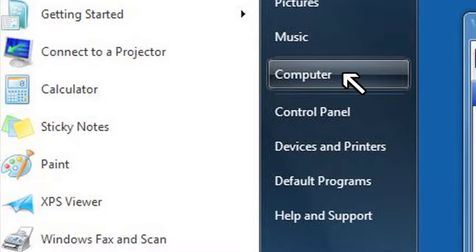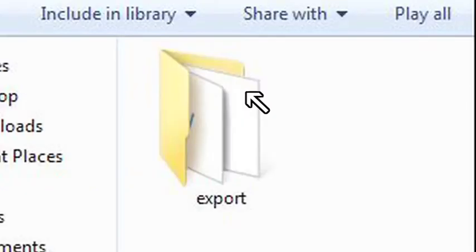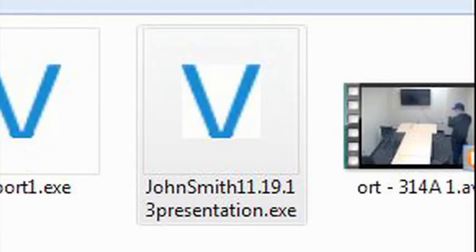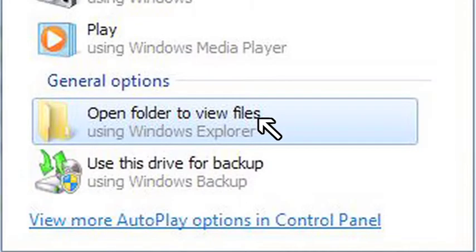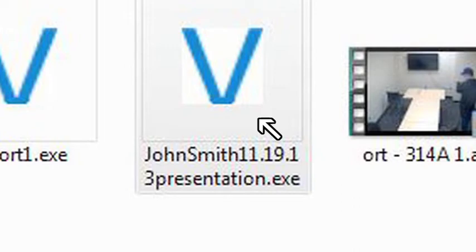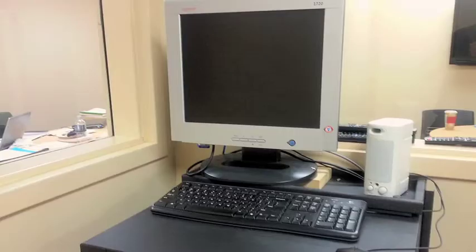To transfer the video file to a thumb drive, go to Computer from the Start menu, open the D drive, then open the Export folder. The folder will contain the presentation you wish to transfer. Insert your thumb drive into one of the 2 USB ports located by the computer's power button. Open the folder to view files and drag the presentation to your thumb drive. Be sure to log out of the computer and shut down.